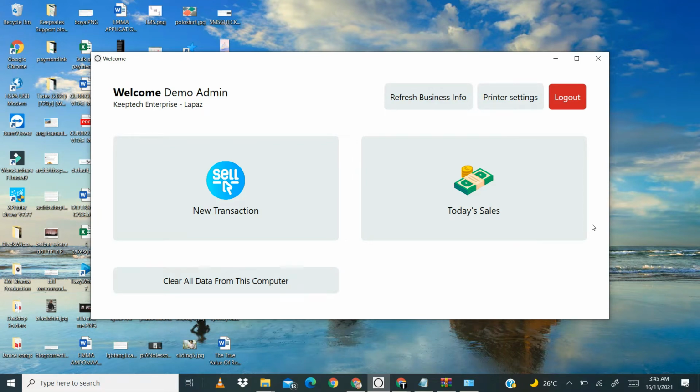Now in this video, we will be looking at today's sales online. Anytime you log in to your desktop app, there are two major functionalities. New transaction is where the selling takes place, and today's sales is where you are able to check all transactions that are done. This desktop app can be used either online or offline. So we are going to check today's sales online. That's all the sales that we made today online.